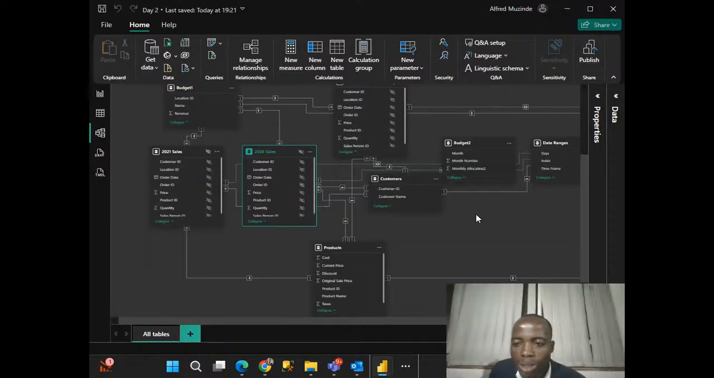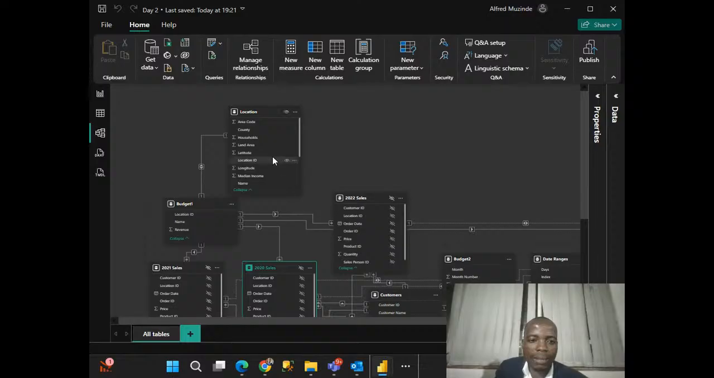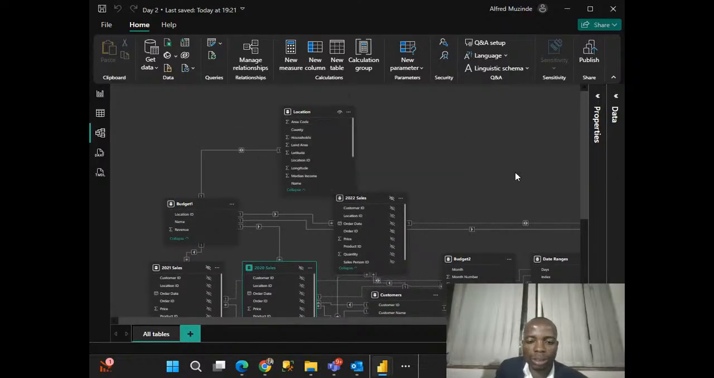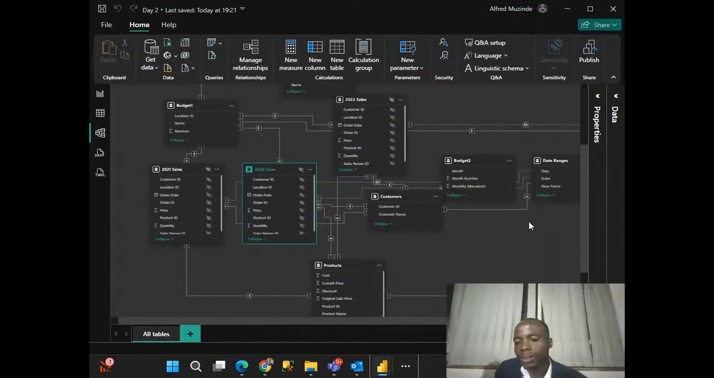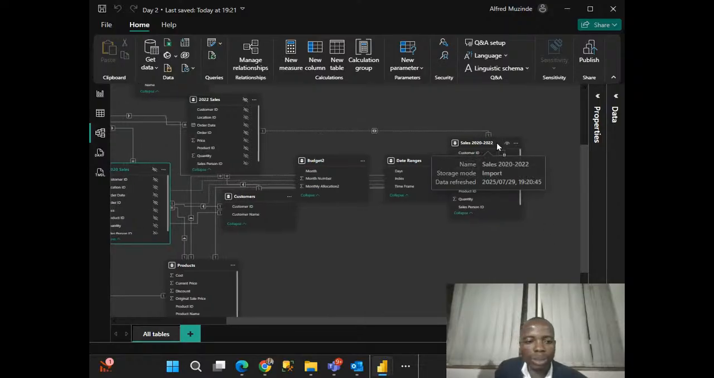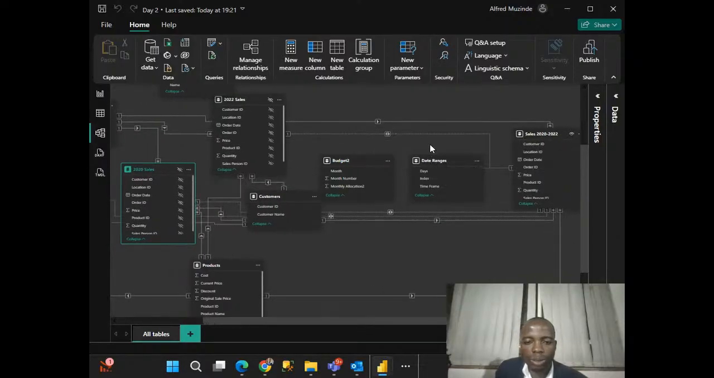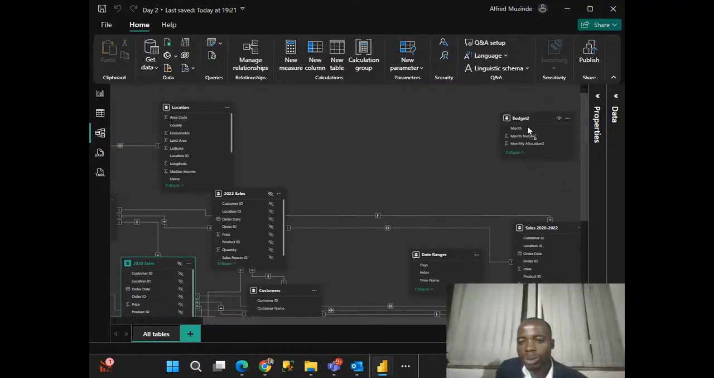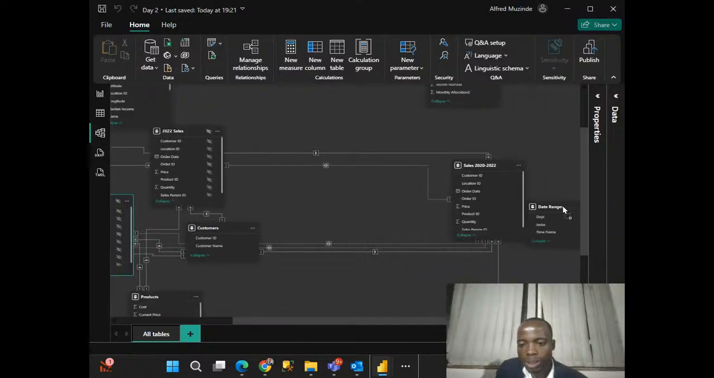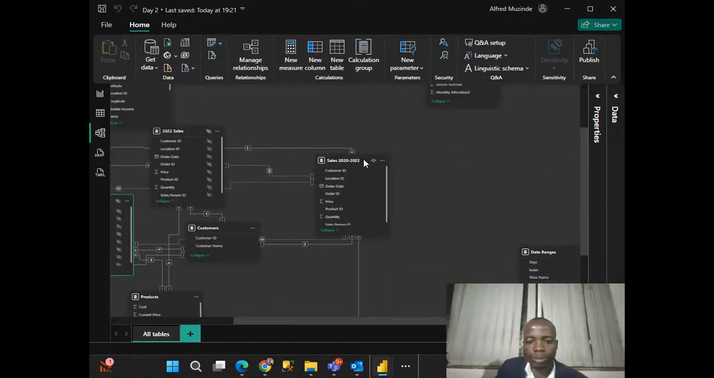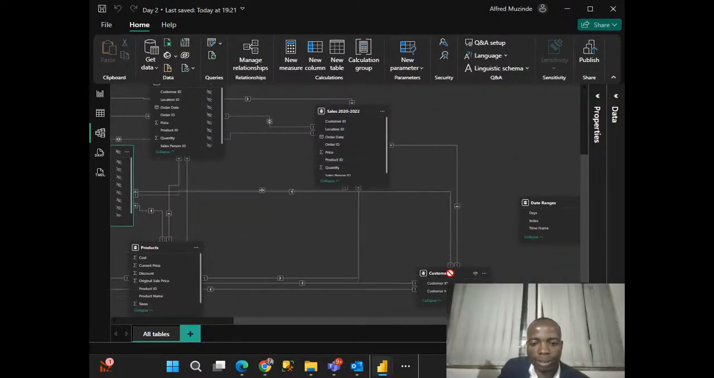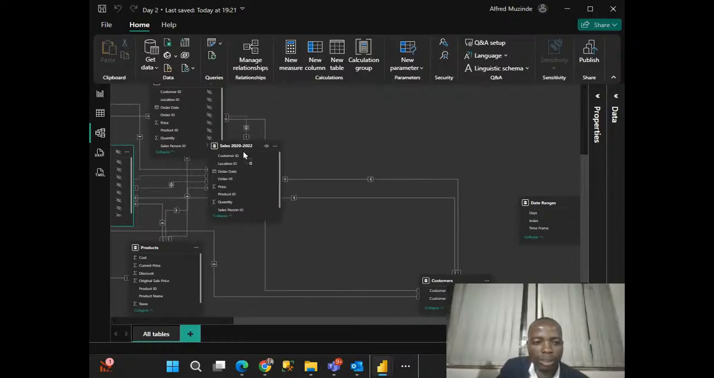So I think that's why our model is a bit complicated. But you can see that our model somehow has a form of a star schema. And this one should be in the middle, but we have a lot of items here. Let's remove this. We'll deal with this later. And also this. We'll deal with this later.